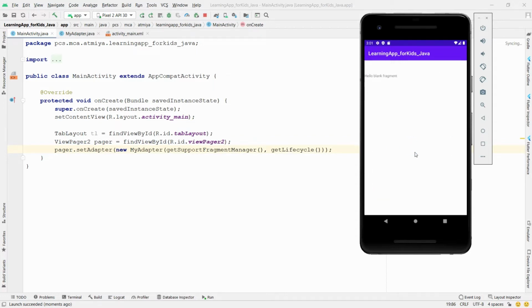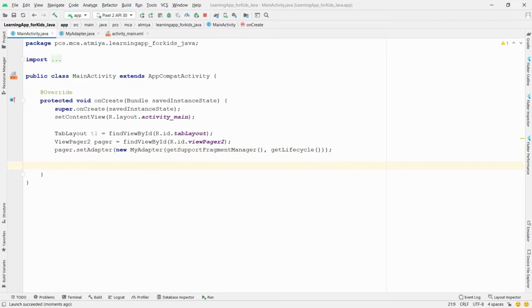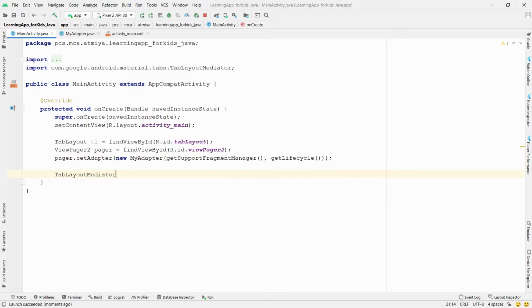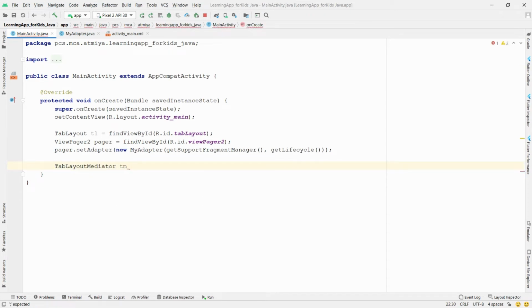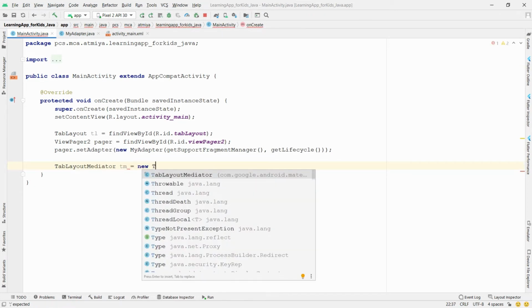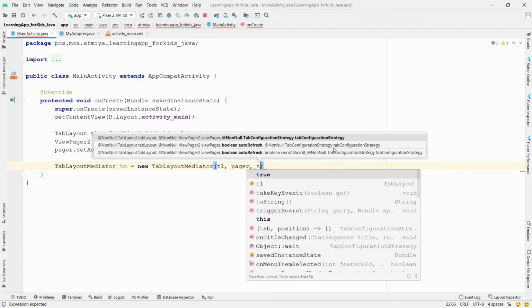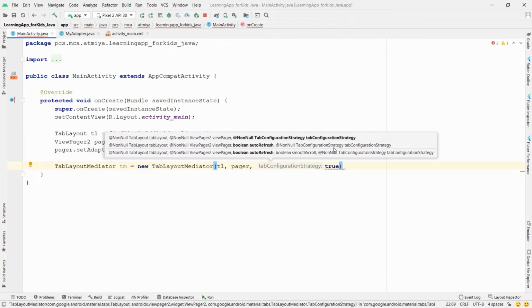So this is the content in a ViewPager, but I want to bind this ViewPager with the TabLayout. What we can do, simple, we can use the class TabLayoutMediator. So we can write here TabLayoutMediator tm is equal to, and we can call it anonymously. I'm just writing here new TabLayoutMediator, and here you can provide the arguments: the TabLayout and ViewPager2. Do you want to auto refresh this? Yes, so I'm just passing true, and here we can provide the lambda expression.